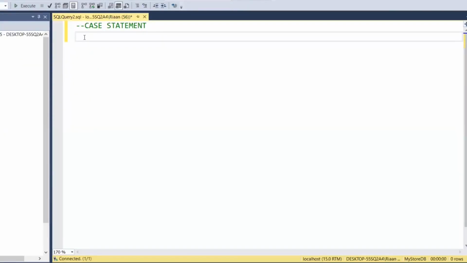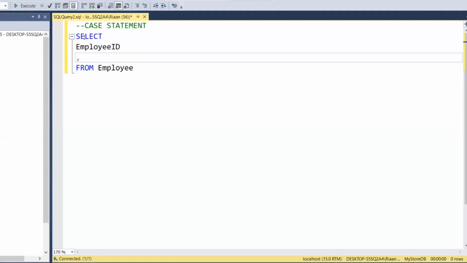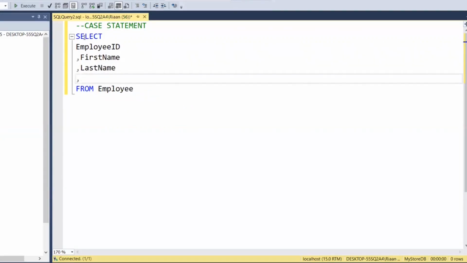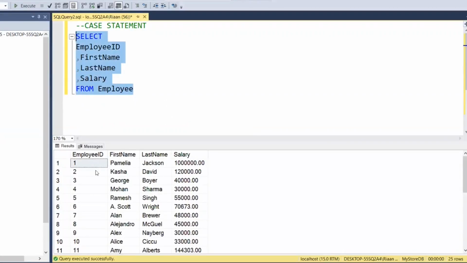For this, let me have the query as SELECT from employee. And here, let me get some columns from the employee table. So let's have employee ID, employee first name, employee last name. Then let me have salary and let me execute this query. Okay, so this is getting us the employee ID, first name, last name, and salary from the employee table.